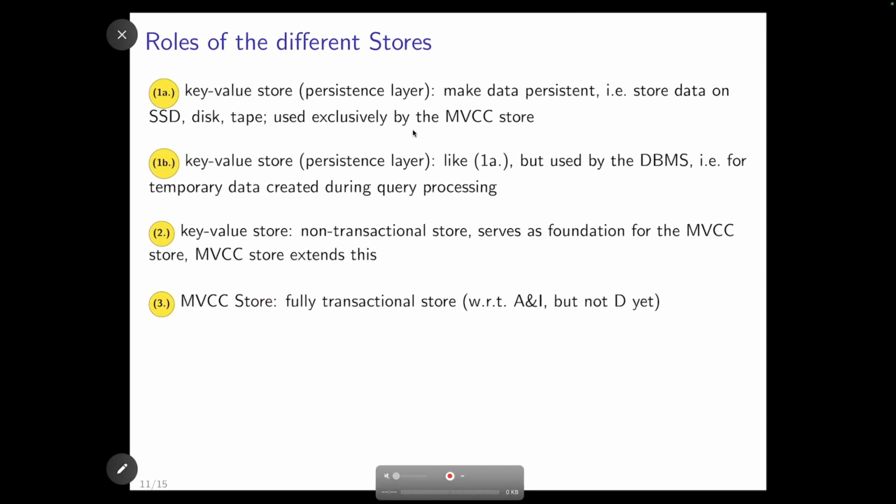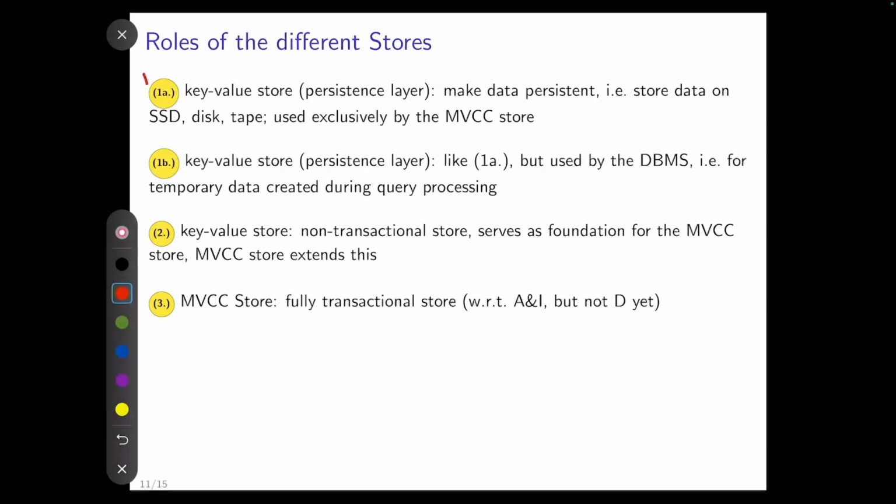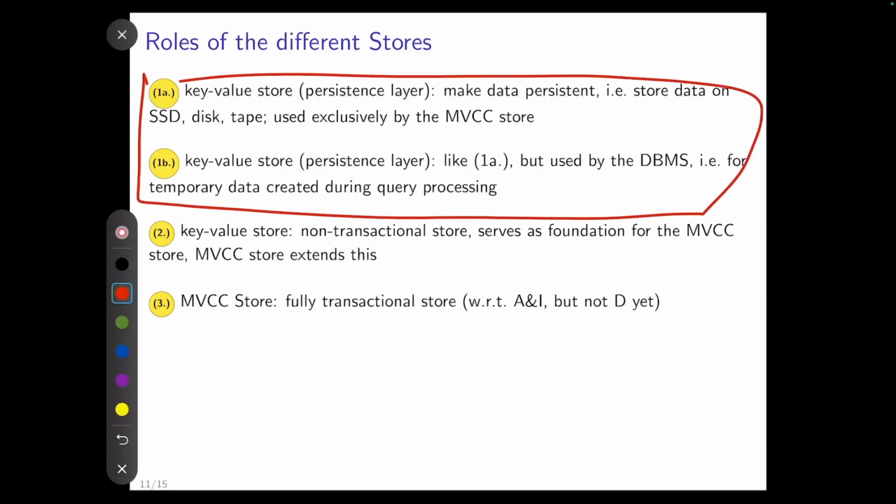And here's again a summary of the roles of these different stores, but I basically explained that already. We have two different key value stores being used underneath. One is used exclusively by the MVCC store. The other is used by the system for other stuff, for instance, temporary data and query processing. Then there's the key value store that we used as a foundation for MVCC.